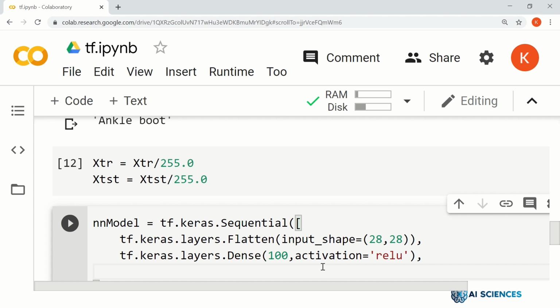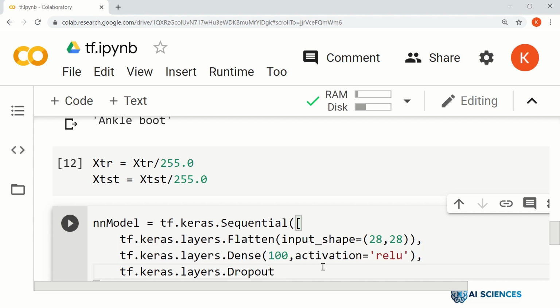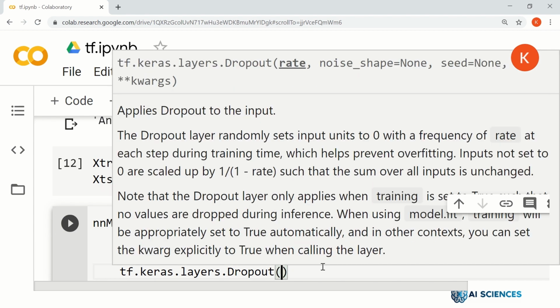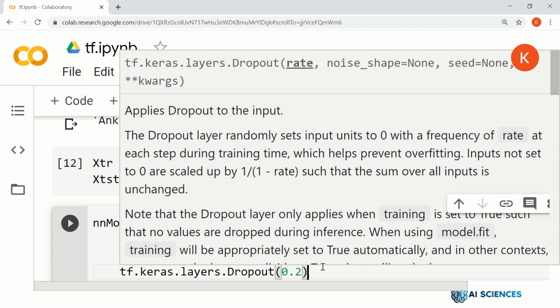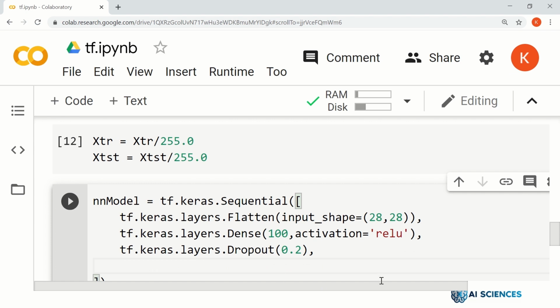Now we can add a dropout layer if we want regularization on this. So tf.keras.layers.Dropout, and here we have to specify the rate of dropout. Let's say 20%. Just randomly remove 20% in the dropout. So that can be done.